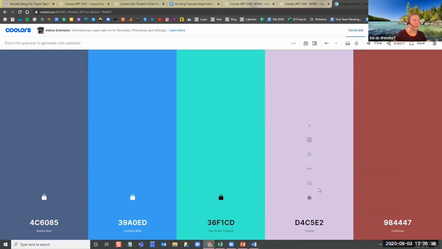I don't know, maybe I'm happy with this. Or maybe I like this purple and I want to change the last color. So you can just keep going, and then I can lock it if I like it. Now, if you see these codes down here at the bottom, those are the color codes that you're going to need for Moodle. So this 36F1CD, that's called a hex code. And that's what you're going to need to put into Moodle to grab that color. It's sort of a universal color code that works across all web-based programs.